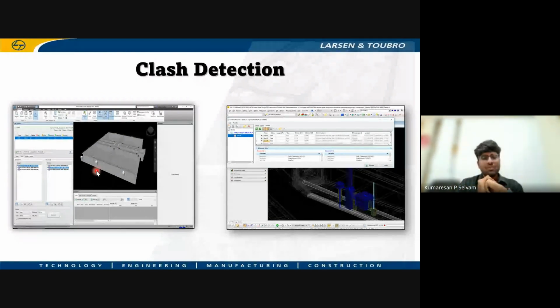But soft clash is something like you are modeling a column exactly behind the door, and that will not be showcased in the model.